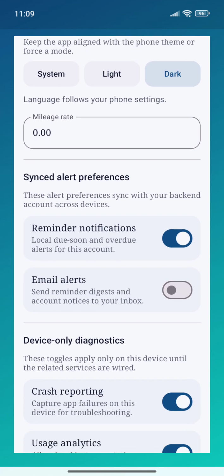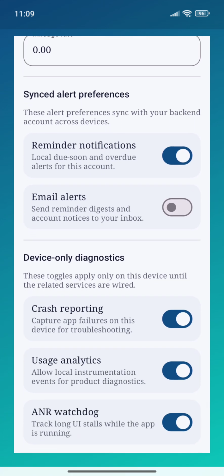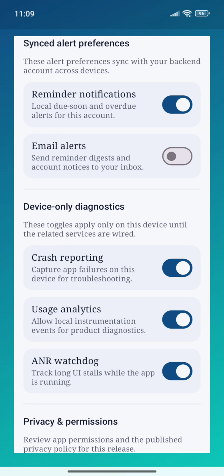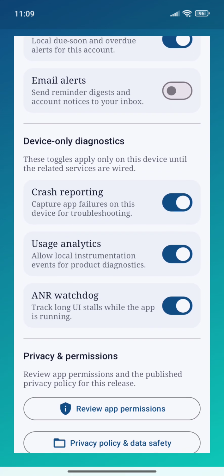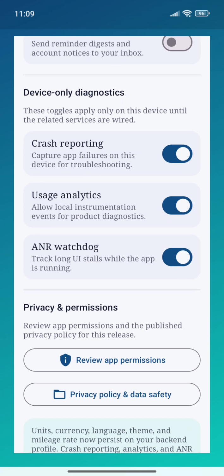The walkthrough then moves from the native Android app into the mobile browser. This is useful for marketing because it shows AutoCare AI as an ecosystem, not only a phone screen.